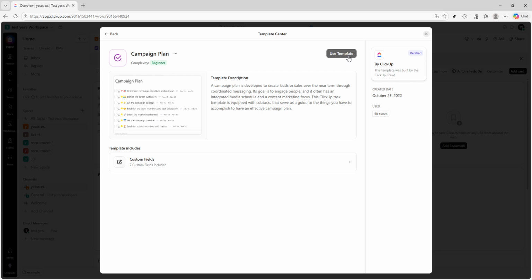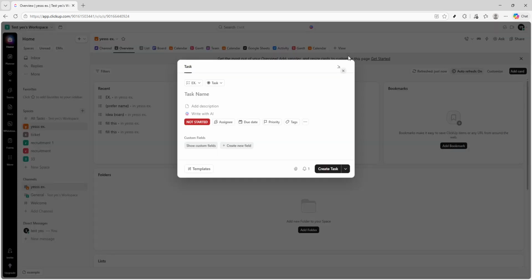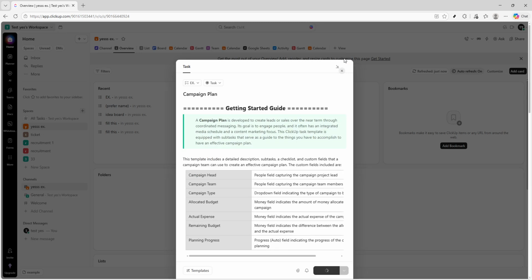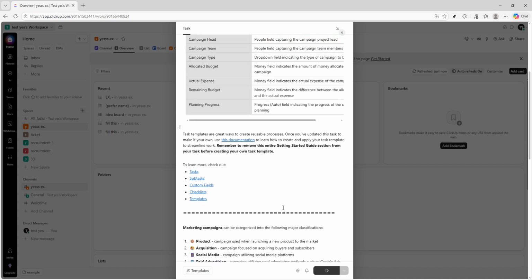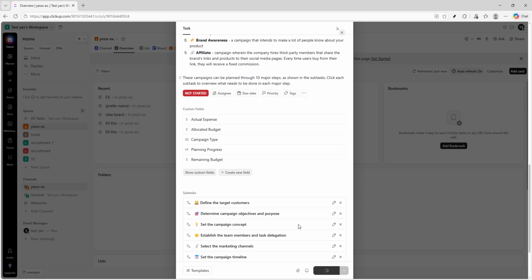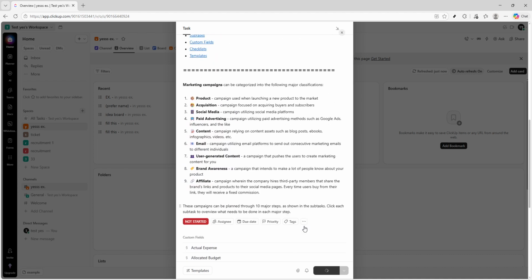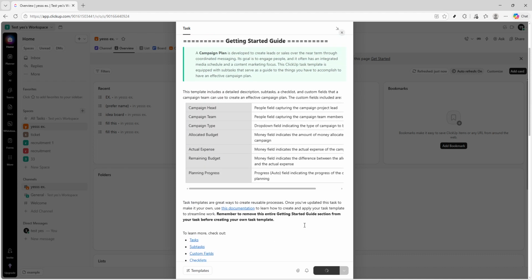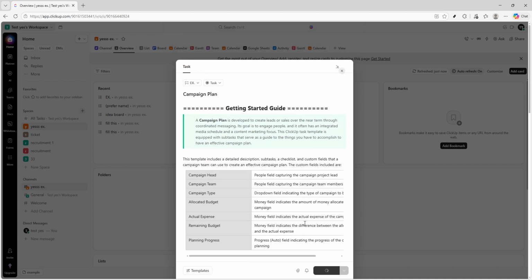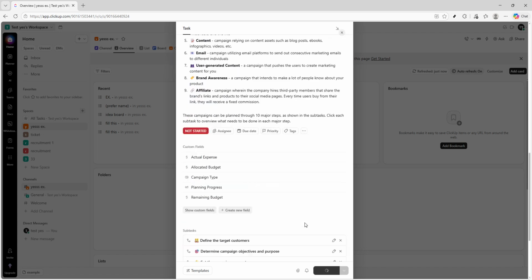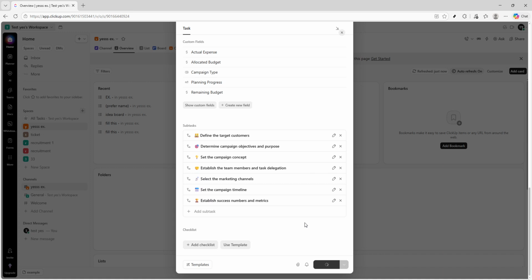Click Use Template. ClickUp will instantly load all the template's components into your new task. Give the task a clear title and double-check any details that should be unique this time around, such as dates, priority, or a specific owner, so you don't carry over placeholder information. Finally, click Create Task. Your new task is now added to the list, with everything from the template in place.